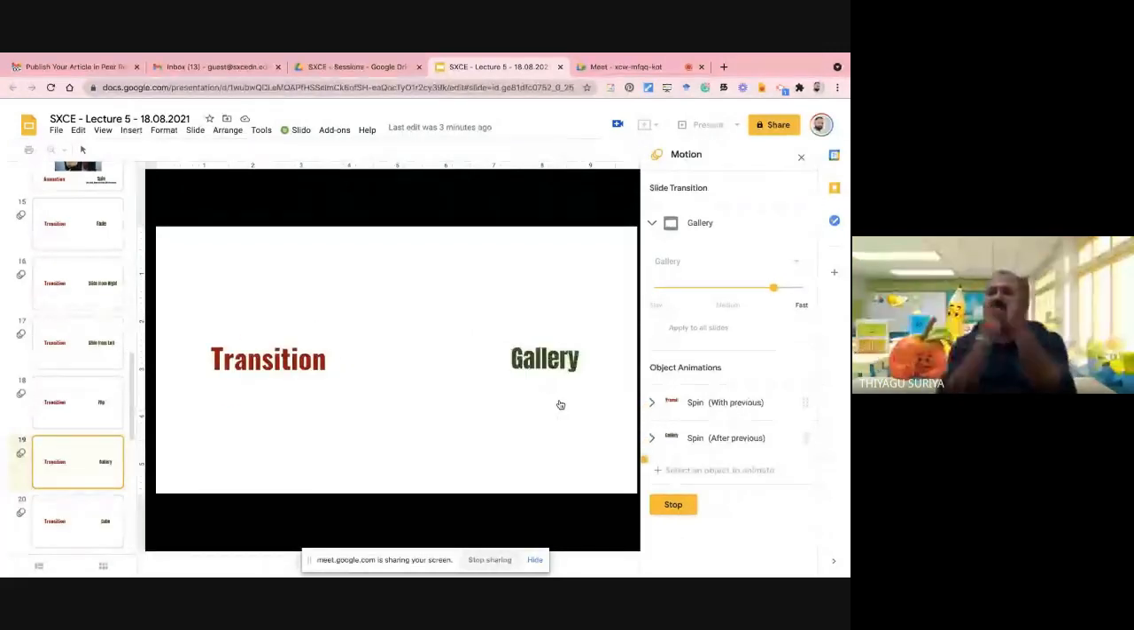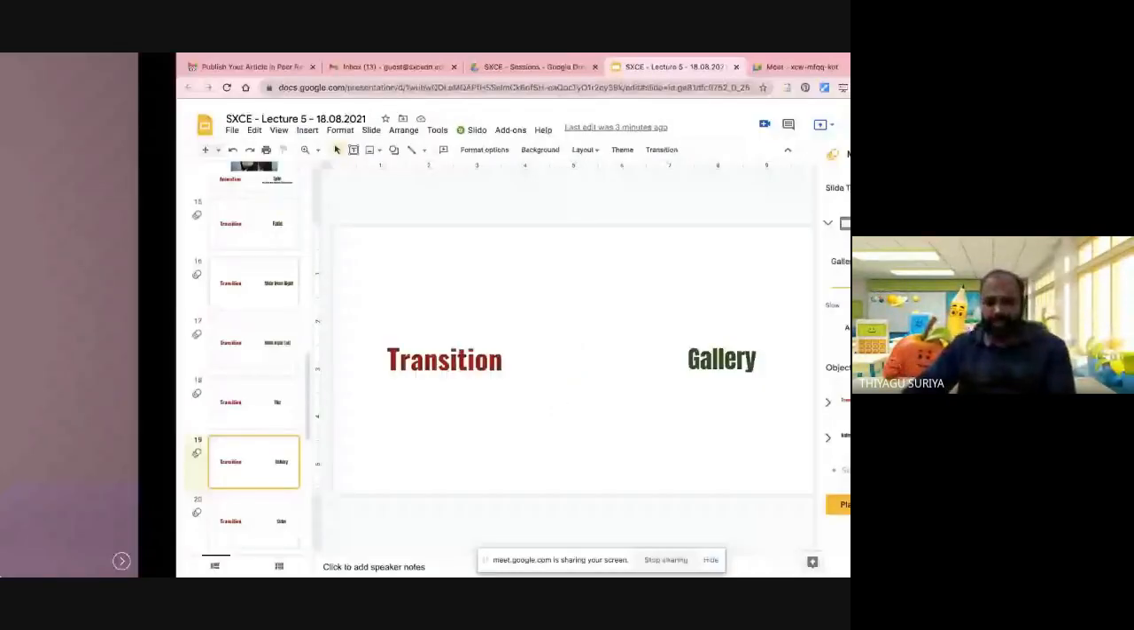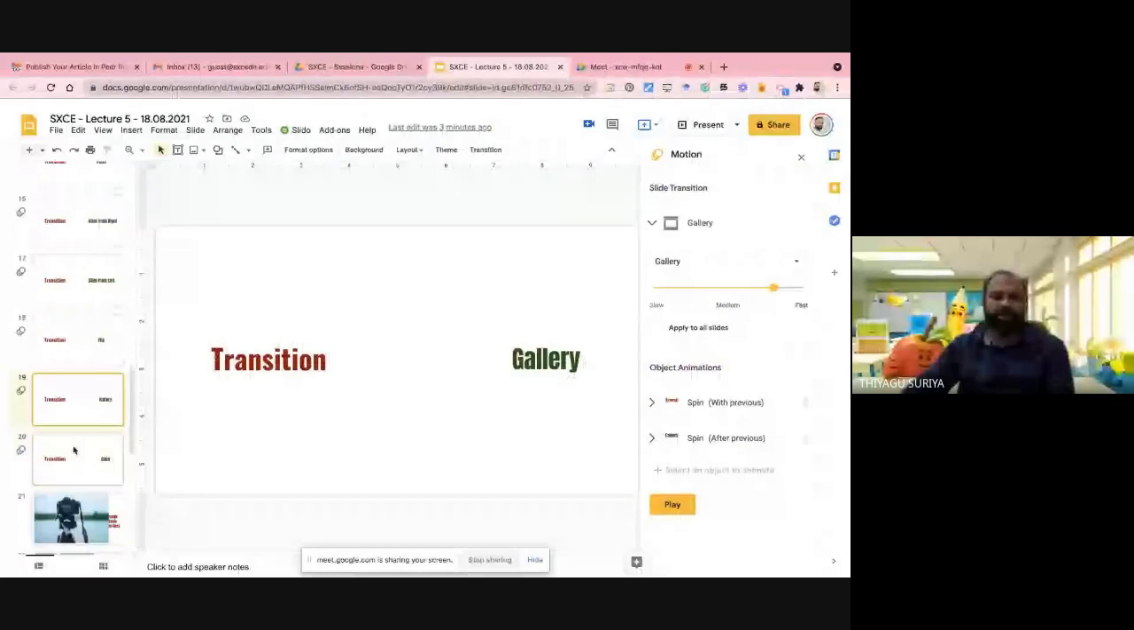The previous one was a flip. It's like the same slide may be flipping, but here it goes like this. So a flip happened previously, and this has happened like a gallery image. Now I'm going to stop and move to the last transition, called cube.